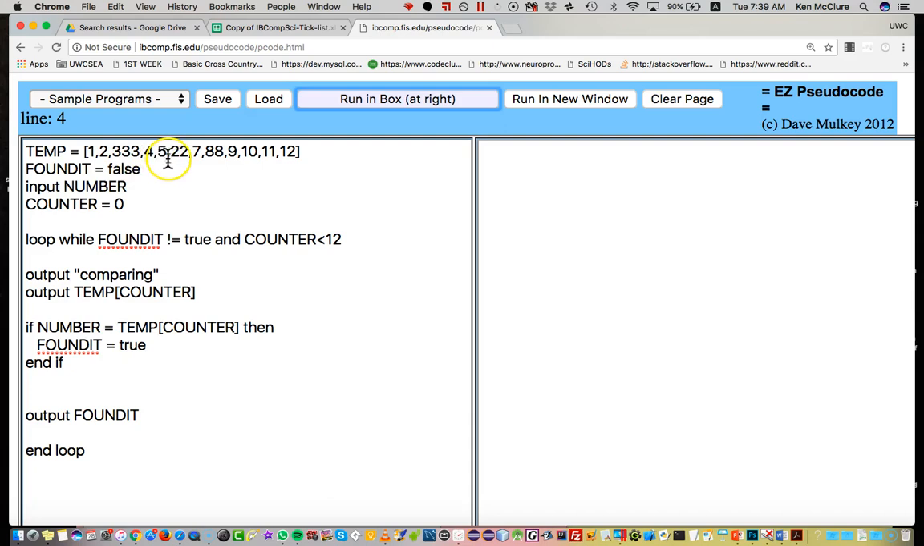Temp, have these all got commas after them? Yes, they do. Find it equals false. That's all right. Input number. That's okay. Counter equals 0. That's all right. Loop while find it not equal true, and true should, yeah, it's okay. And counter is less than 12. Good. Output comparing. Output temp counter. If number equals temp counter, then found it equals true, and if output found it end loop. Right, quick bug check. What's wrong with this? And I'm going to pause.